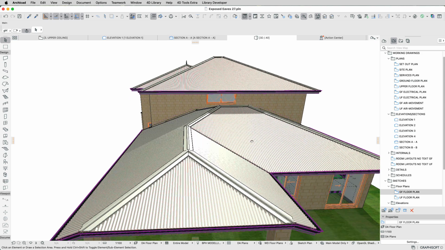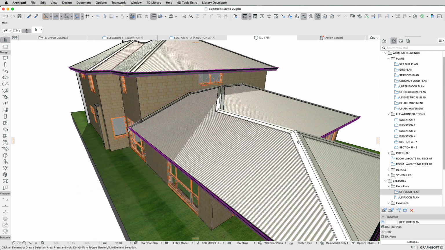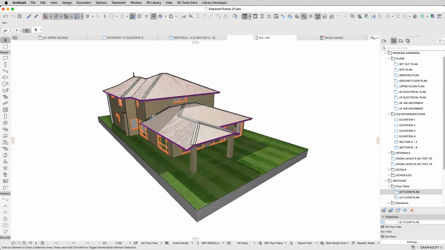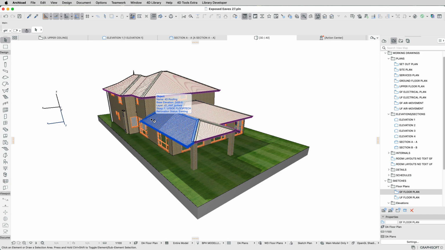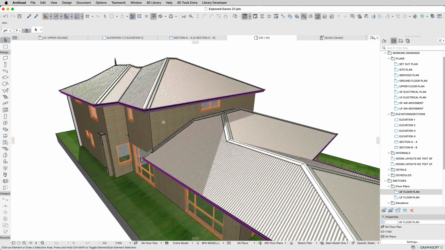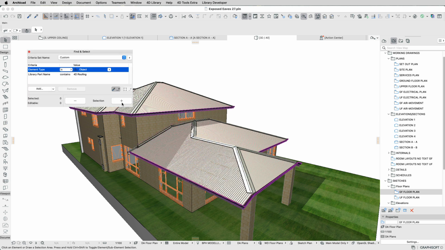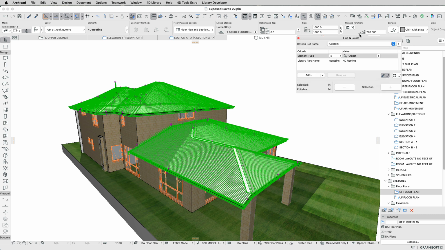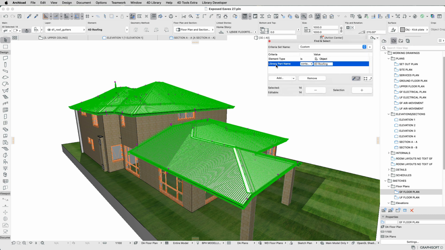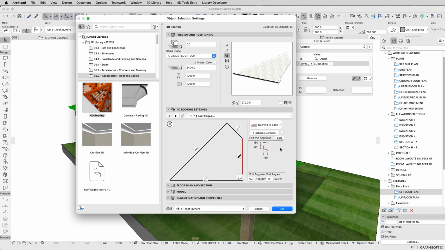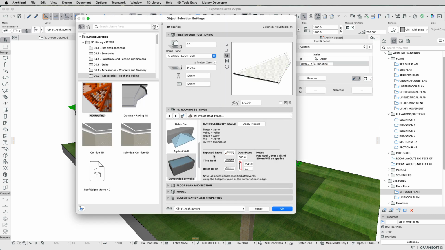change the roof type now to tiled, and then we'll change the eaves to an exposed eave. Okay, so what I'll do now, select all my roof accessories using a find and select. Here I'm using the selection criteria, library part name, 4D roofing. Open up the settings, and in the presets I will preset it to a tiled roof. Gives me a few tips on what's happened with the tiled roof.